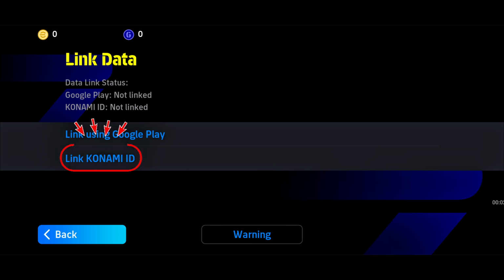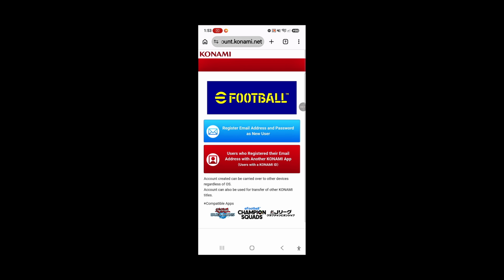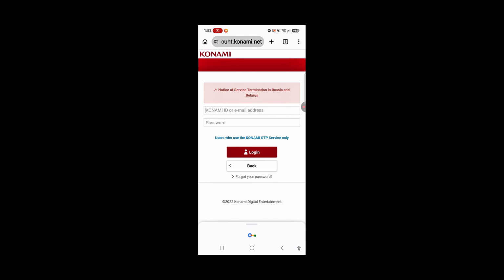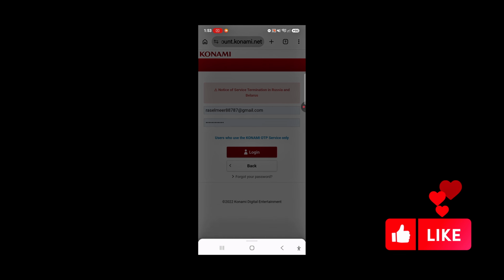Tap Link KONAMI ID. If you already have a KONAMI ID, enter your email address and password to log in. If you don't have one yet, choose Register and create a new KONAMI ID first.